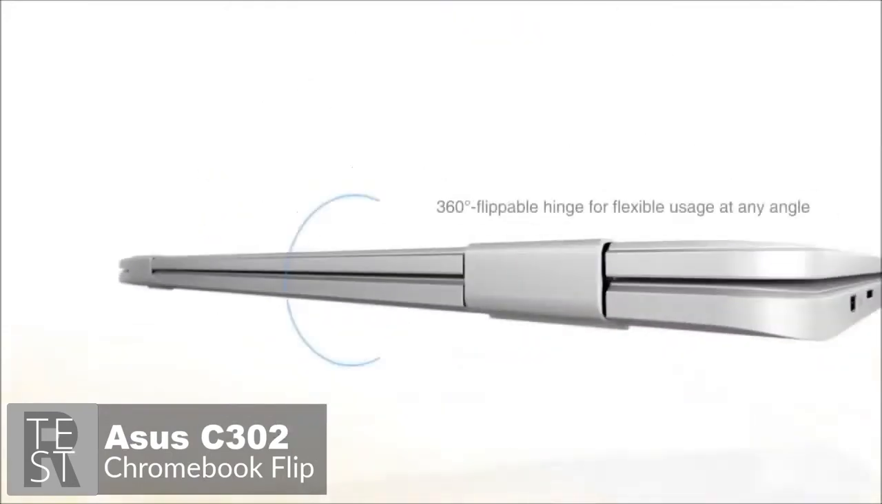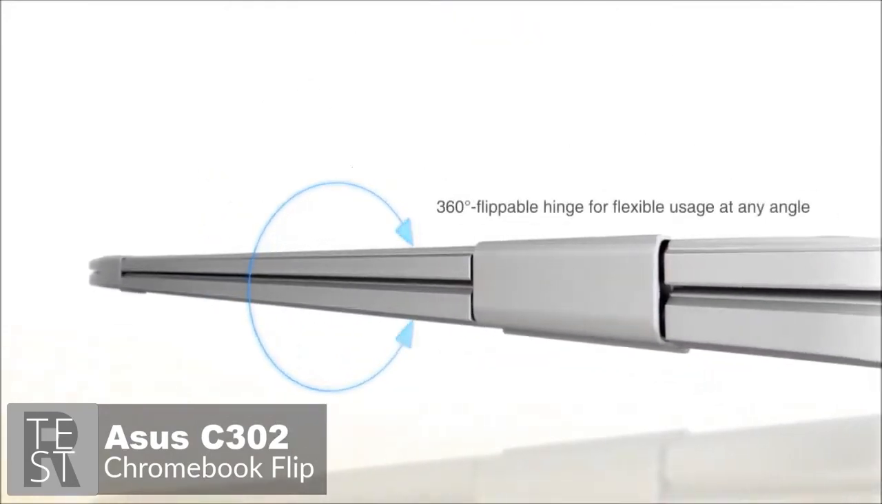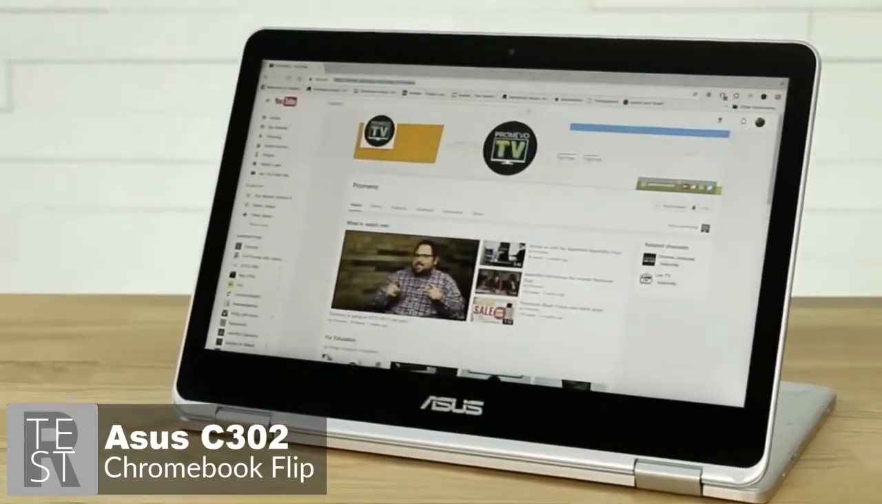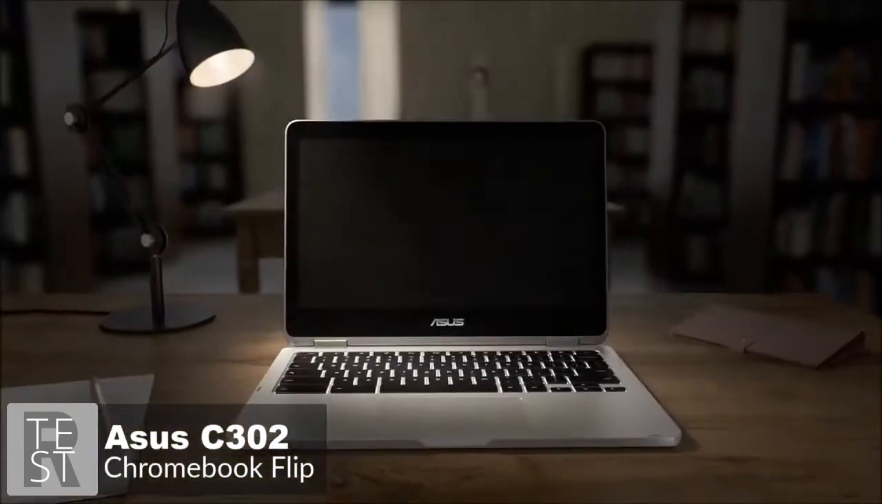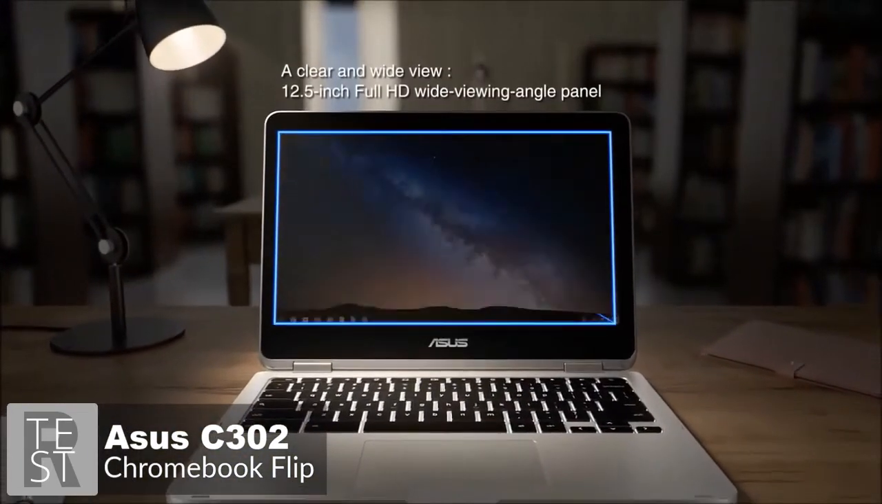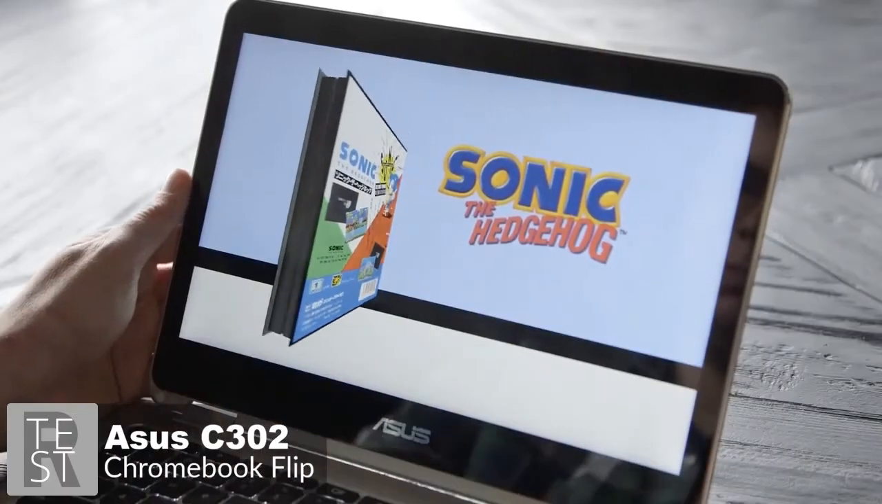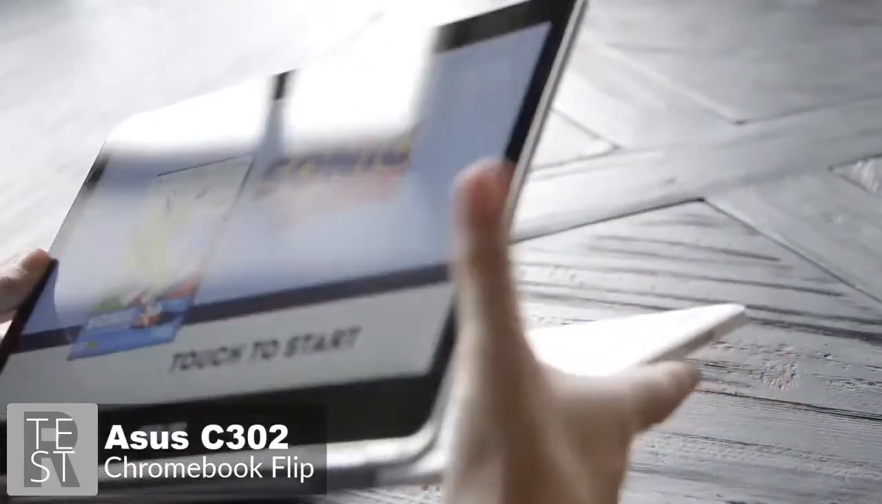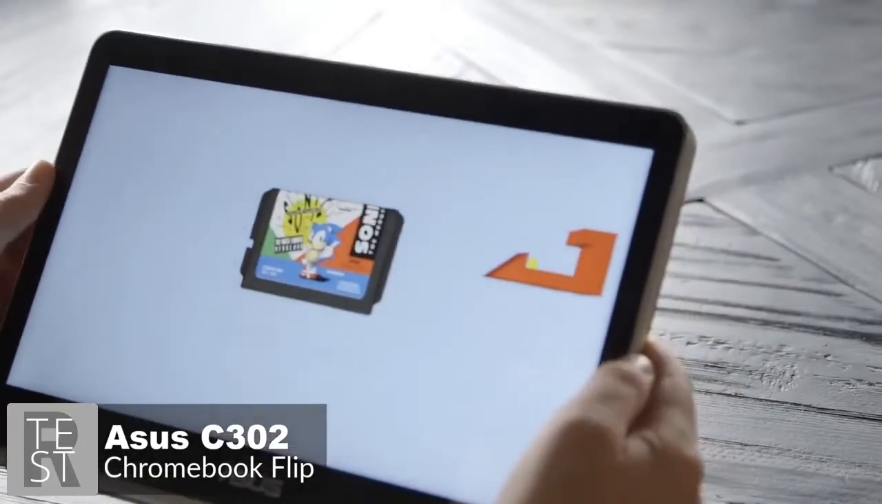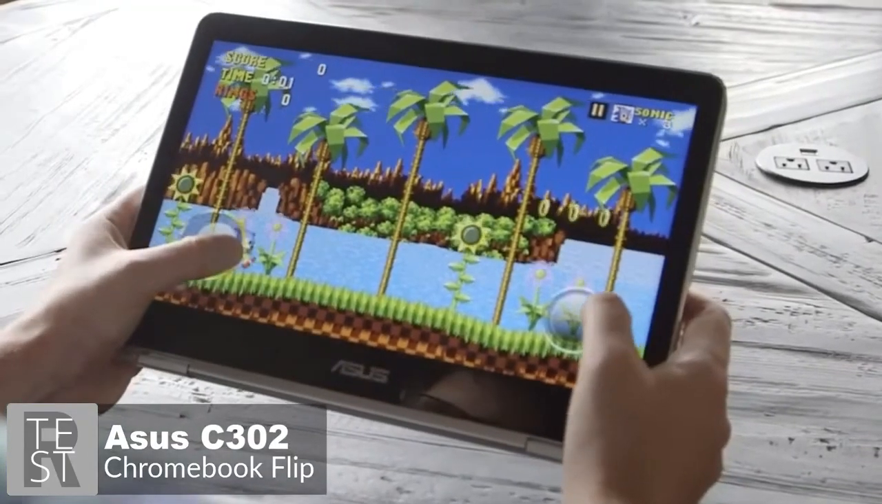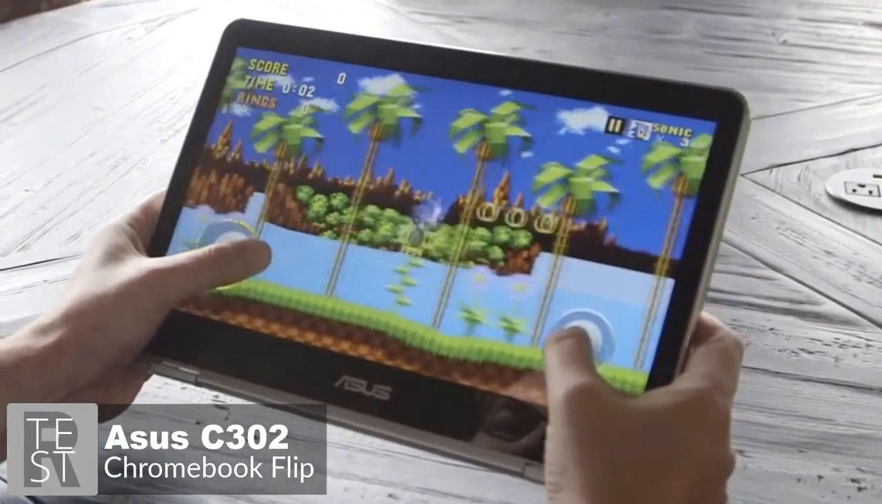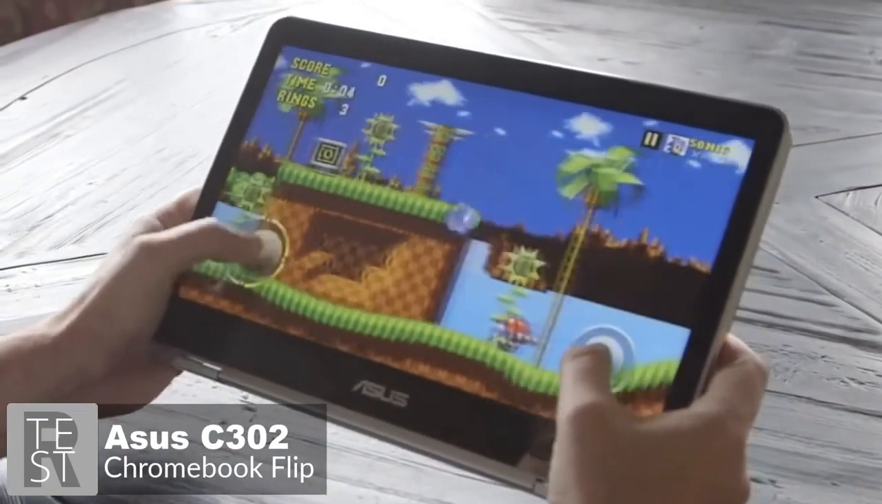The 360-degree hinge feels stable and makes it easy to transition the bend-back convertible among laptop, stand, tablet, and tent modes. Moreover, the 12.5-inch Full HD touchscreen is a highlight. It displays bright, sharp images with a wide-angle view you can share with a few close friends. The touch sensitivity is quick and fast enough for most web games.